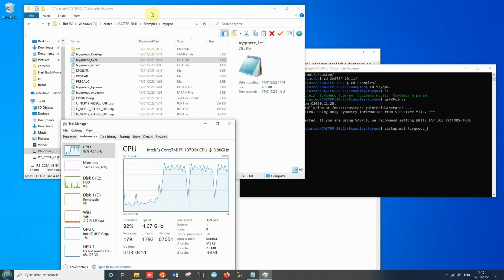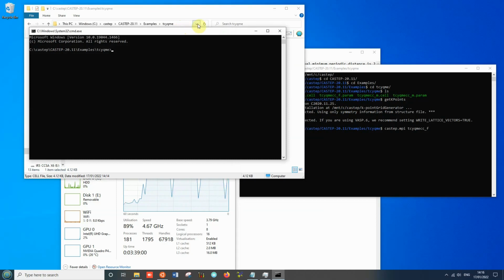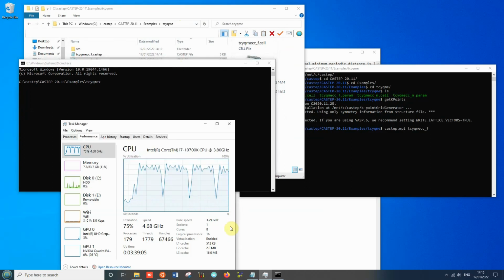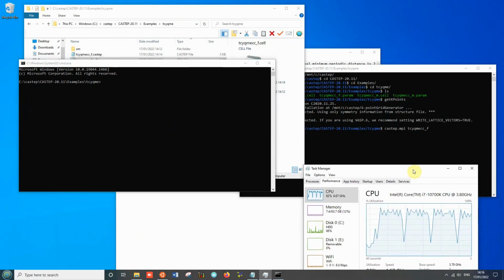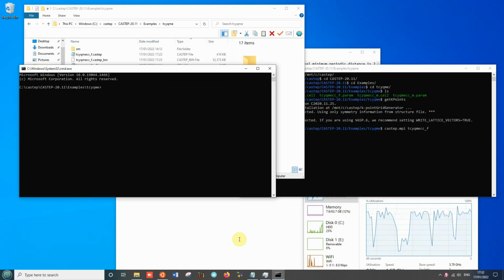Now, if you click in the window up there and type CMD, you get a DOSBox open in the current folder. This is a very convenient way to open a DOSBox. Now we're going to use this DOSBox to run the uCastep program when the system has been running for a while. Now it's been running for a while.